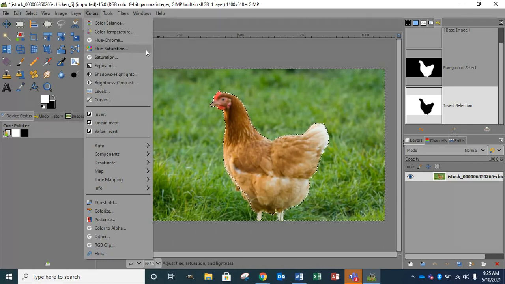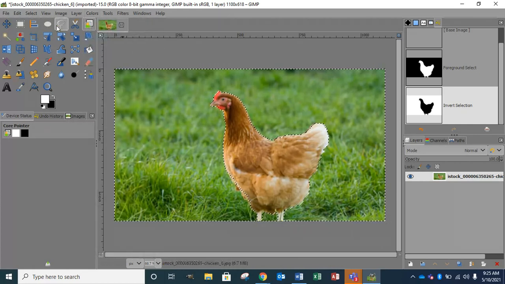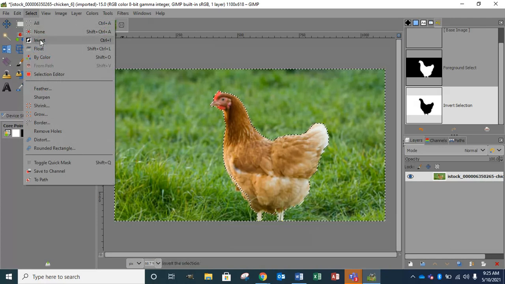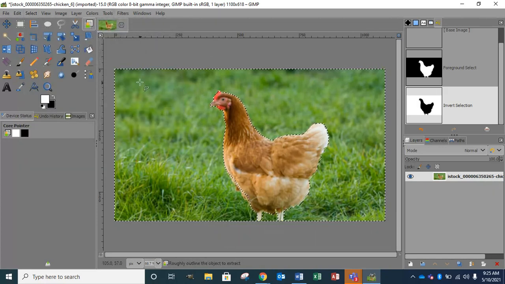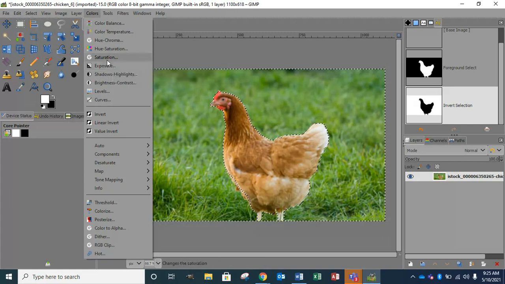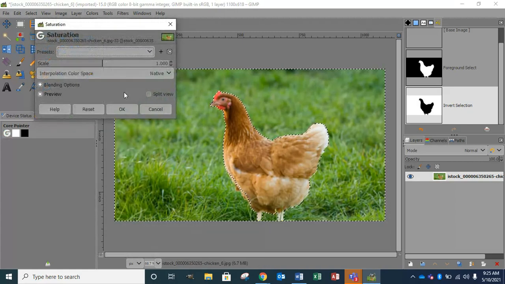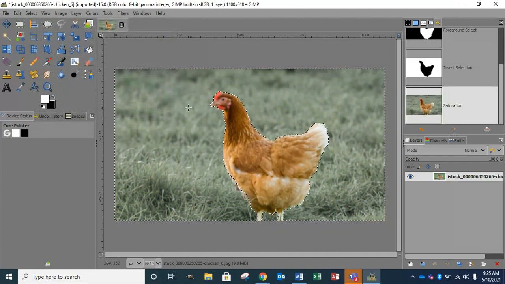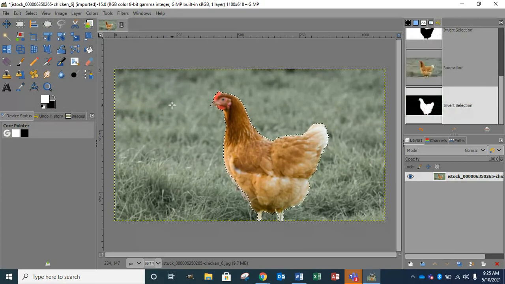So what I might do right now, I've hit Control-I, which is the same as select invert. Okay, I've already done that. So I'm now working with the background. I'm going to come up to colors and I'm going to use saturation. I believe I'll use saturation here. And I'm just going to lower the saturation on the background. Give the chicken some pop. Hit OK. And I'm going to hit Control-I again to flip back to the chicken, as you can see.